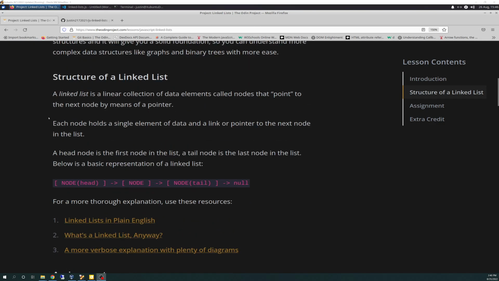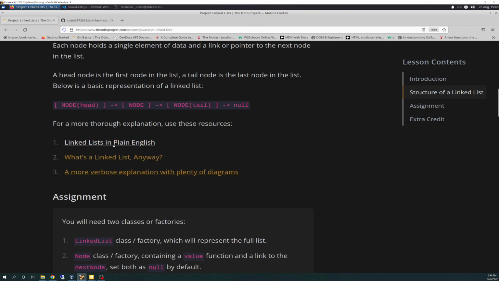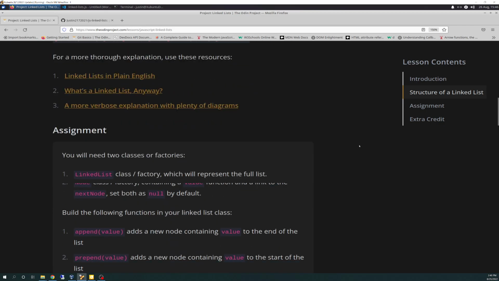They talk about the structure of a linked list. This is what the structure looks like if you look at it visually. There's a couple of articles to go through: a YouTube video, an article, and an archive article that go over a more thorough explanation of linked lists. So I encourage you to do that.